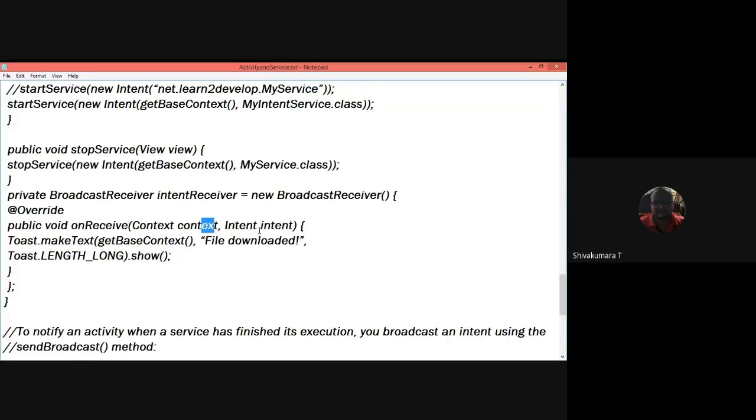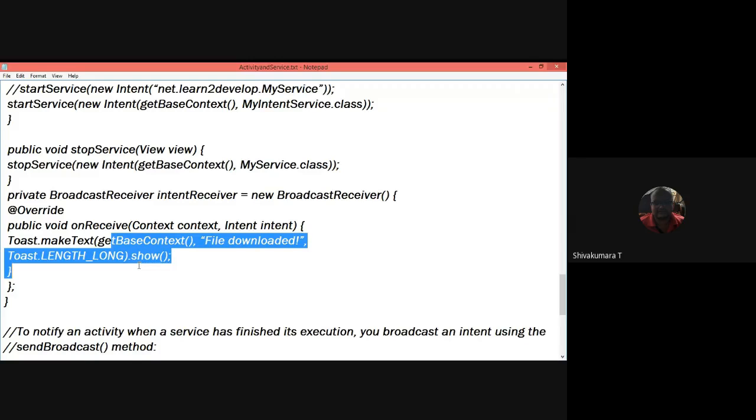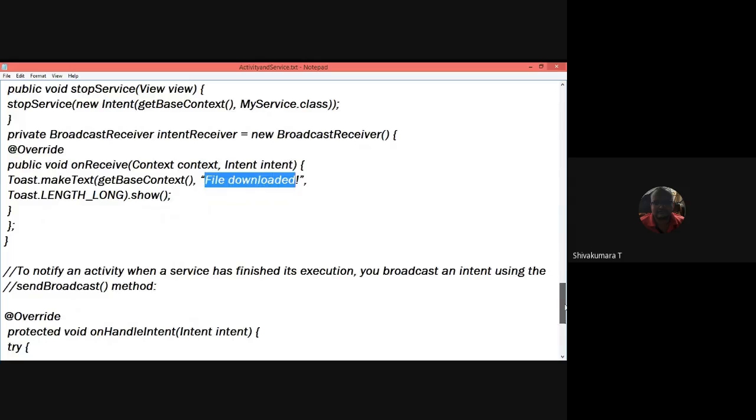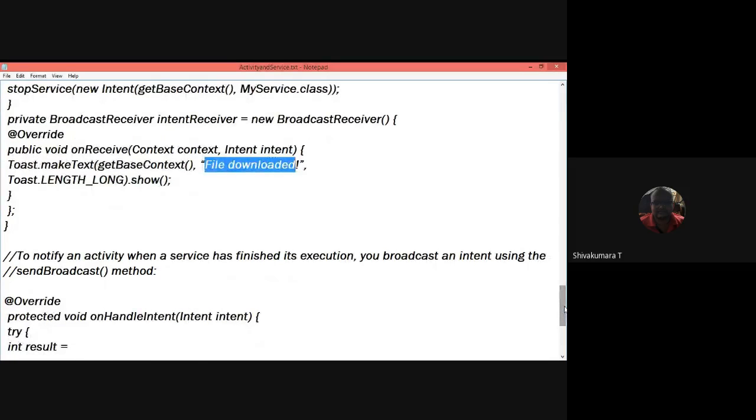So these two parameters are accepted in onReceive. Then that is going to be displayed as a toast message: file downloaded. When the file is downloaded, a downloaded message is going to pop up when the broadcast is initiated. When the broadcast is initiated, it means that the broadcast receiver is bound to the thread of that downloading file. Once downloading is completed, it triggers automatically, but you need to define that code. Automation won't work by itself. When you define that code, it is initiated.